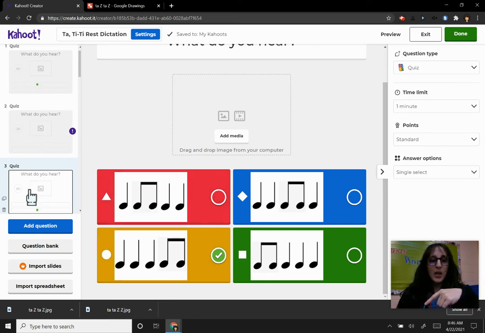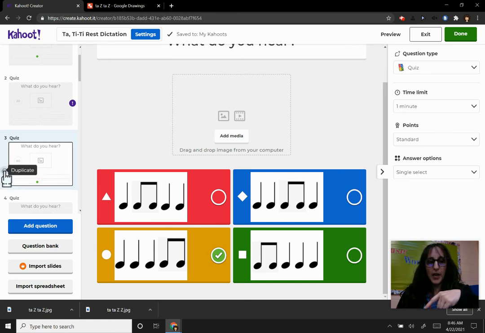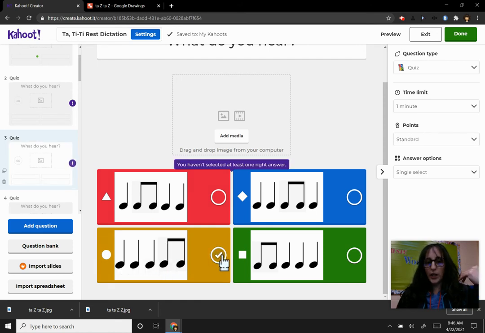Beat 4. And so how do you do that? You just go over to the side, you see this little, the square within the square, you hit duplicate, and it'll just pop open. And then you just got to make sure to click off of that and then click on the answer that you want it to be. Now, you may say, oh, that's too easy. All of the answers are in the same place.